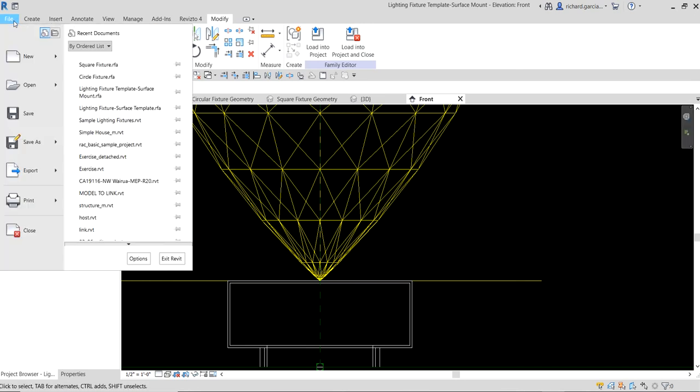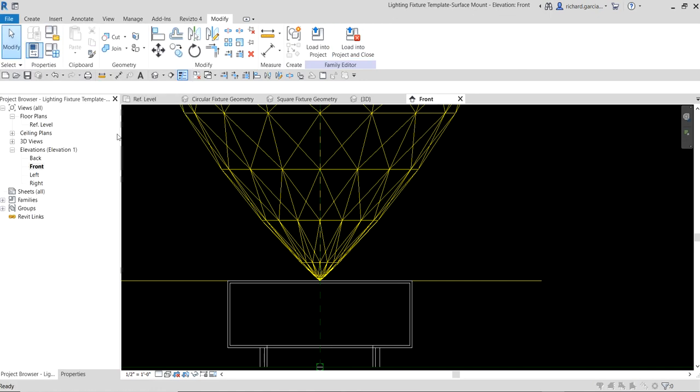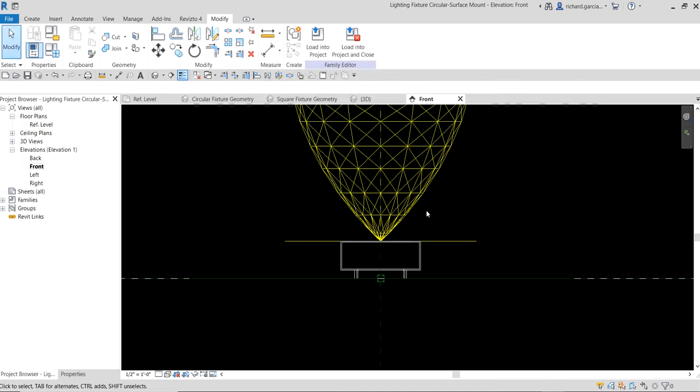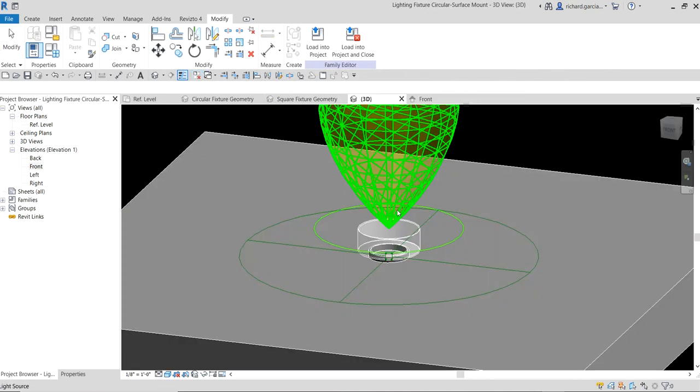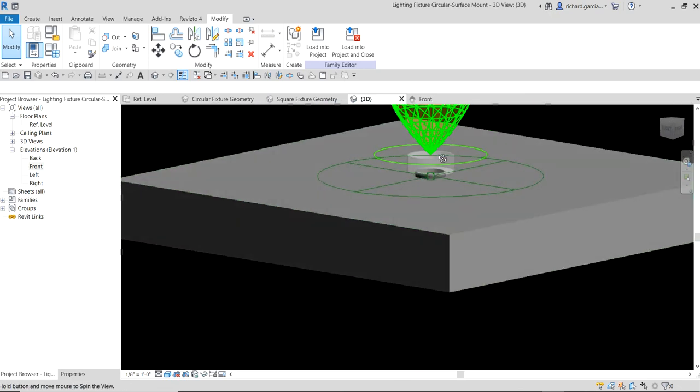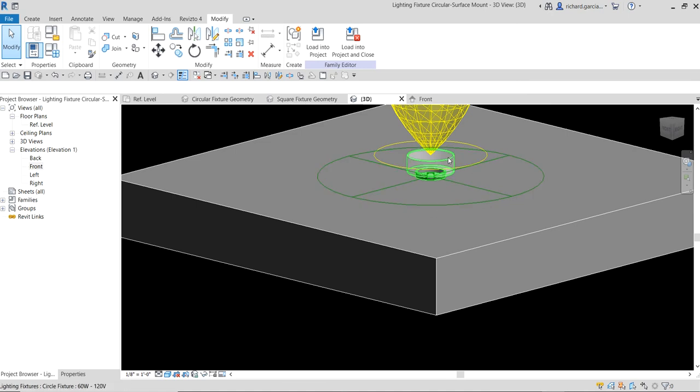Let us save as this one. Don't override your template. Save as family. This will be our lighting fixture circular surface mounted, and then save. There you have it. That's how you create your family. As you can see, it's not that difficult. You have the connector, you have the geometry.